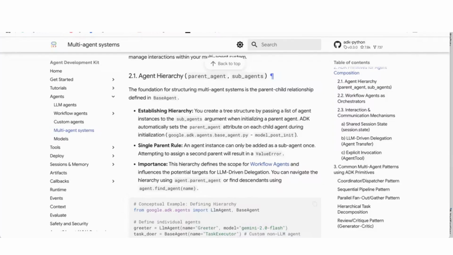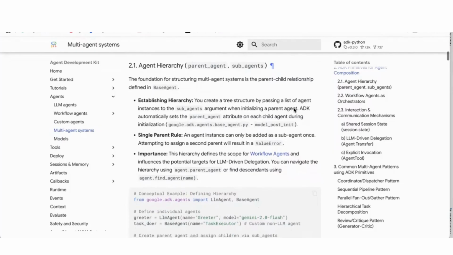So in this recording, we will see how we can create hierarchical multi-agent systems with the agent development kit, Google's agent development kit. So this is the documentation here. I'll also highlight a defect or an issue that I found out. I'll highlight that also.